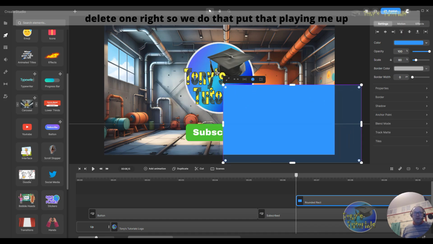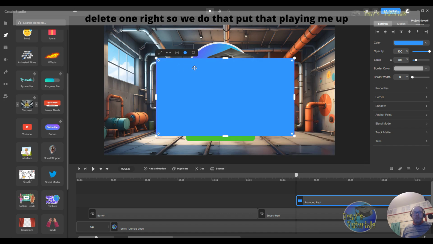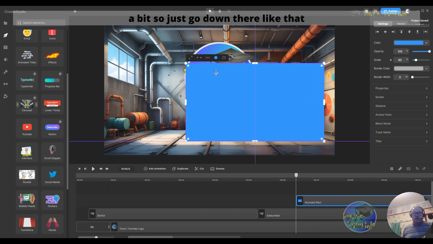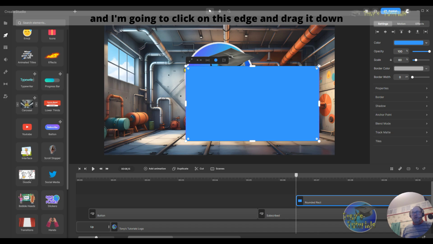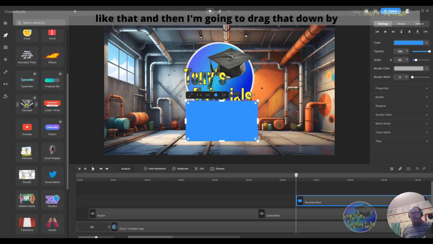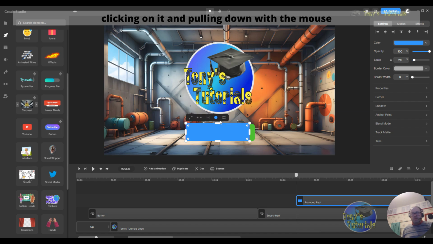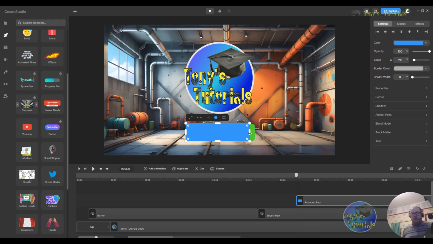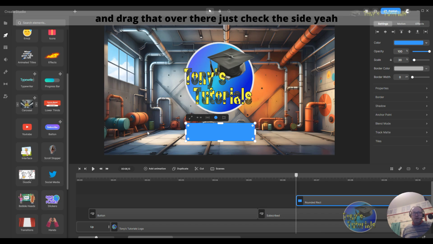Right, so we do that, put that, just go down there like that. And I'm going to click on this edge and drag it down towards the middle. Like that. And then I'm going to drag that down by clicking on it and pulling down with the mouse. And drag that over there. Just check the side. Yeah, that's about right. I just need to bring them in a bit.